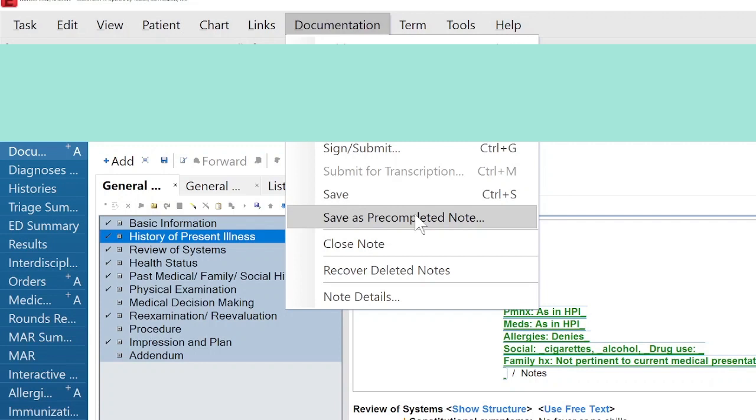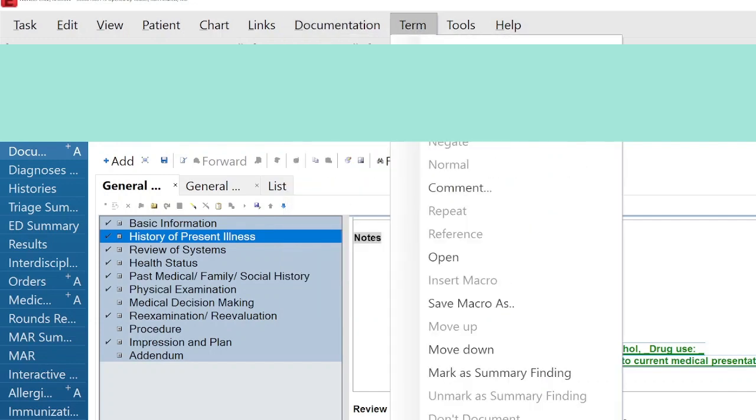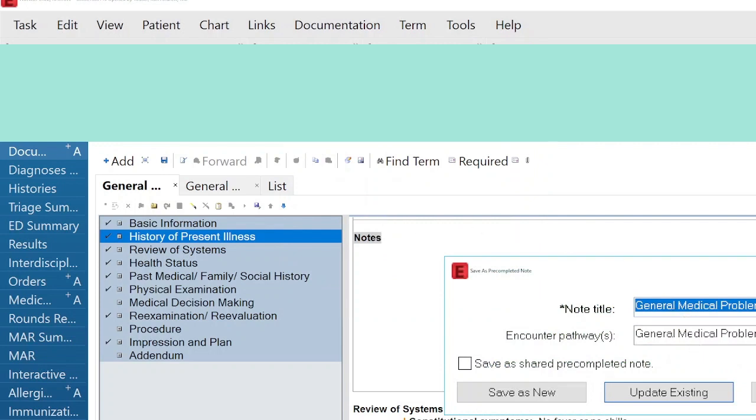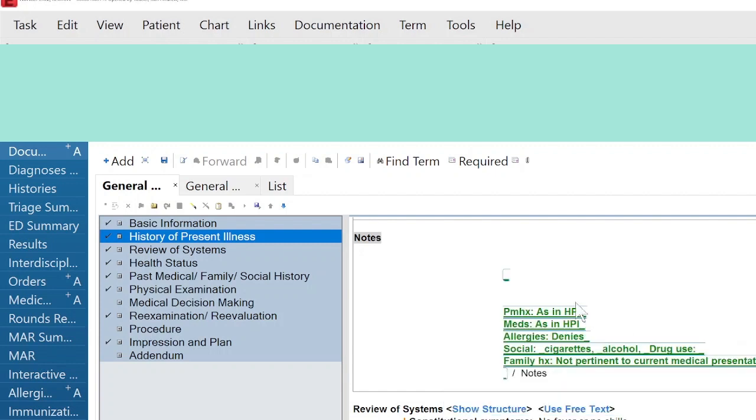So what I did initially was I started a note, and this was on any random patient. It did not have to be a patient that I'm actually writing a note on, and I manually inputted all of this. But I only manually inputted it because I know that I can go into my documentation and go on save as pre-completed note, and I will never have to manually input this again. I can now simply save as new, and every time I go to write a note, I will have the option to pull up this pre-existing note, and I will show you how that works.